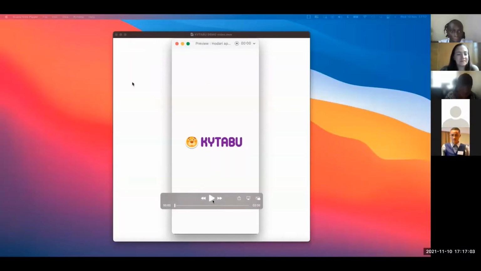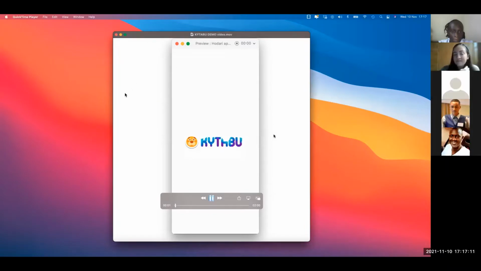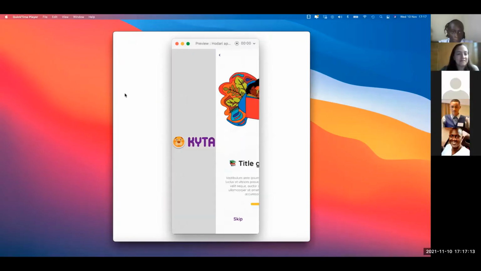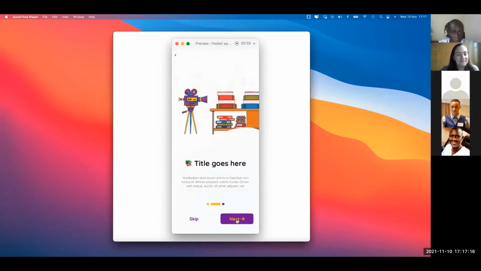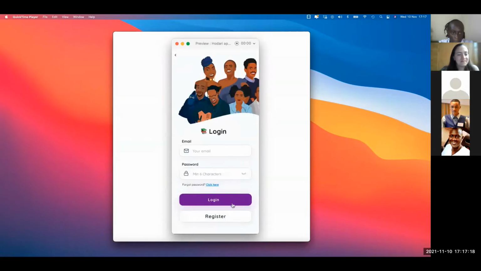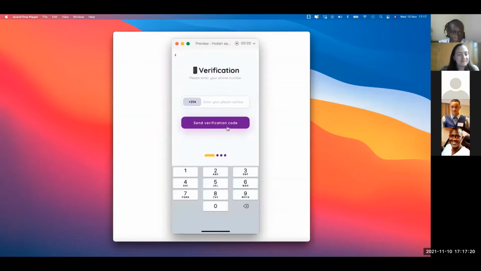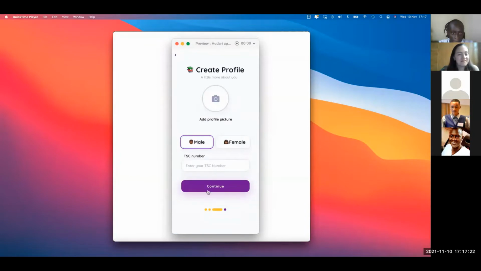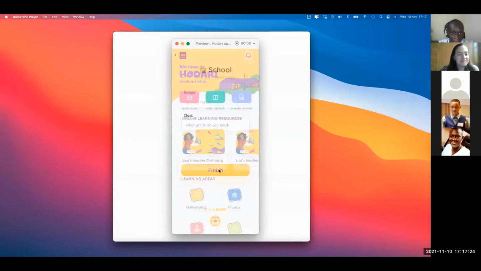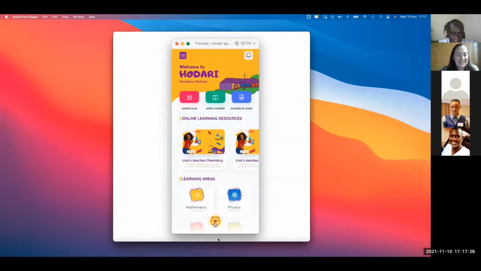So it's a video, but I'm going to play, pause, and then the general consensus is around teachers and a mobile application. So the app is called Hodari. As you see, it's in demo mode. So we're still working on the introduction. This is going to be the login and registry session. Usual verification and registration. If it's going too fast, it doesn't matter. But this is the home screen.